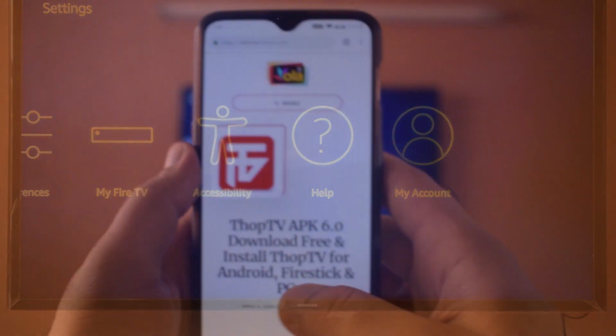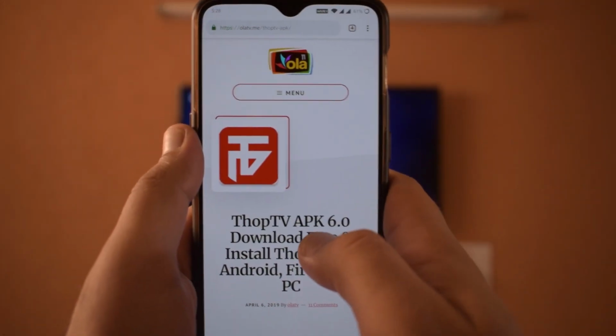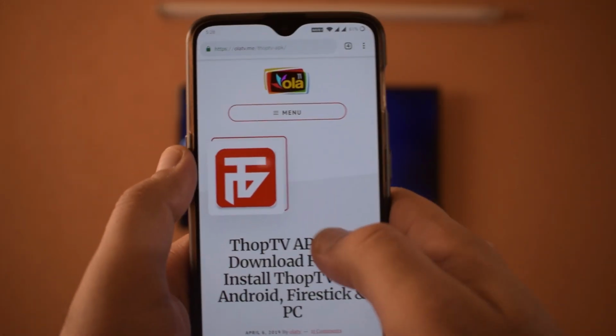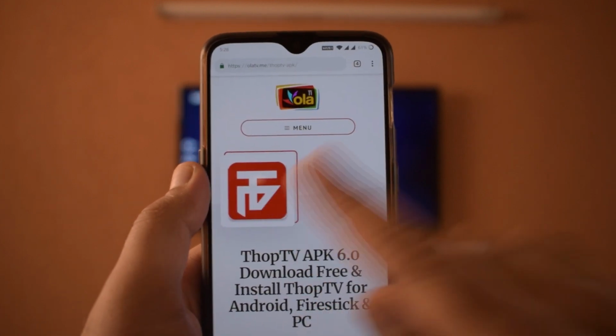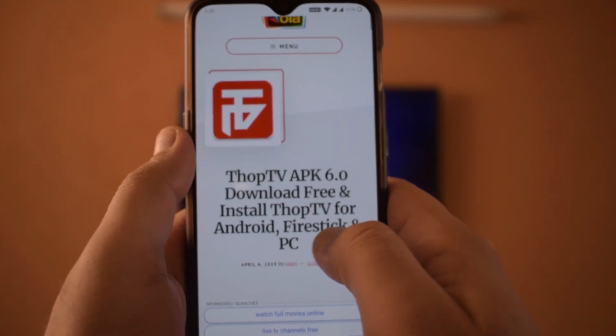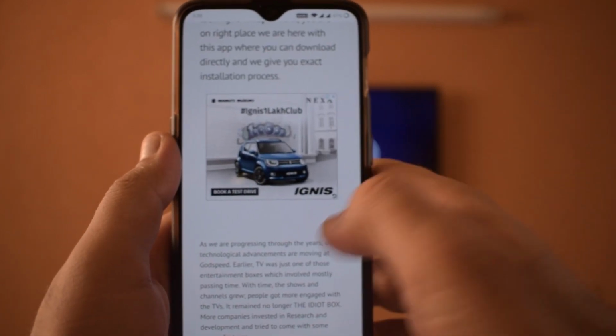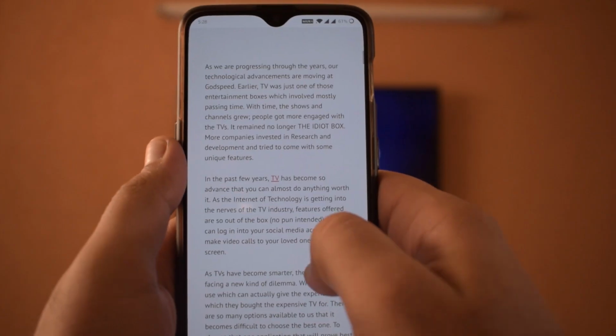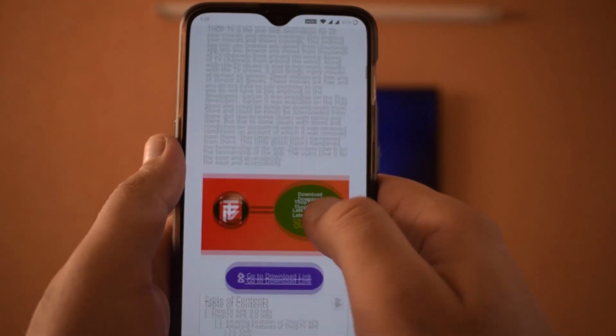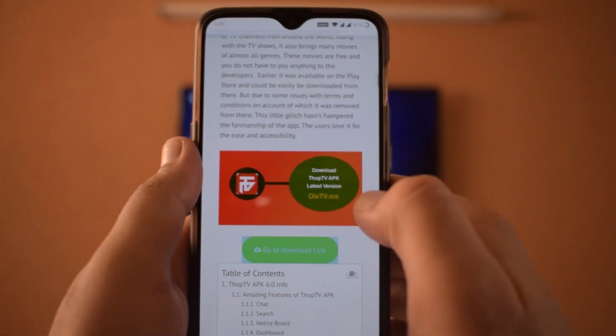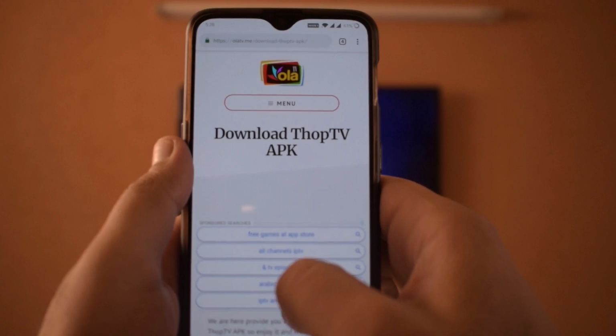Now you have to go to the official website of Thop TV. Yes, that's the app you need to install, and this will be the icon for the app. So this is their website. I'll provide the link in the description below. You can copy the link from there and download it. So now just go to the download link.